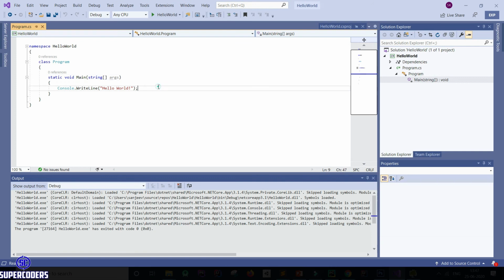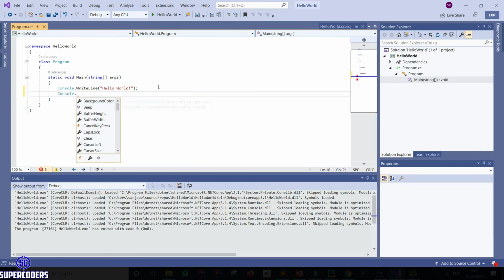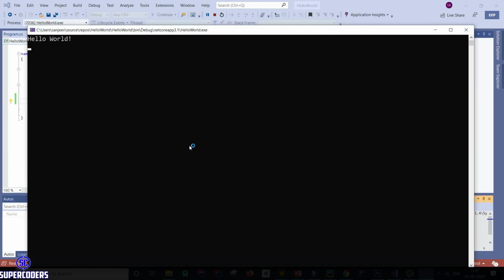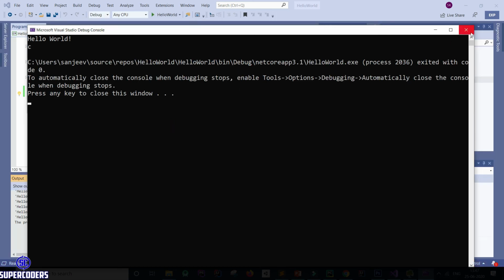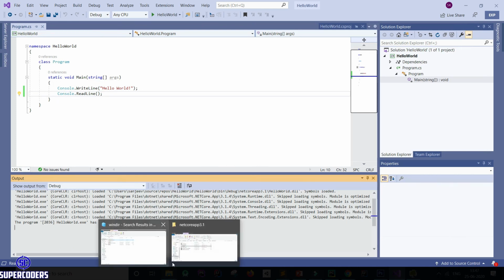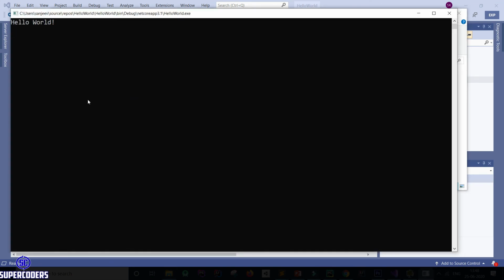So adding a line, Console.ReadLine, so it holds our program until we write some input in the console. So adding the ReadLine method. Now again running the project. So you can see now the program is held until we write any input. So it's working. Now also running this helloworld.exe file. So opening helloworld.exe. So it's working. So this is a simple example of a C# console app.